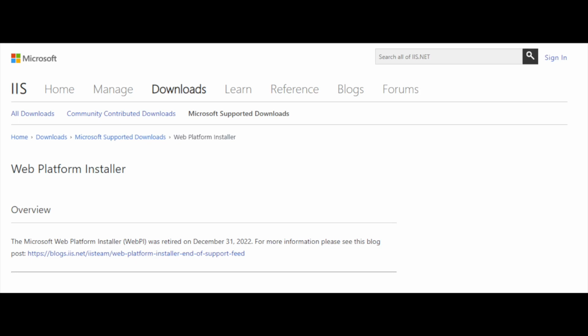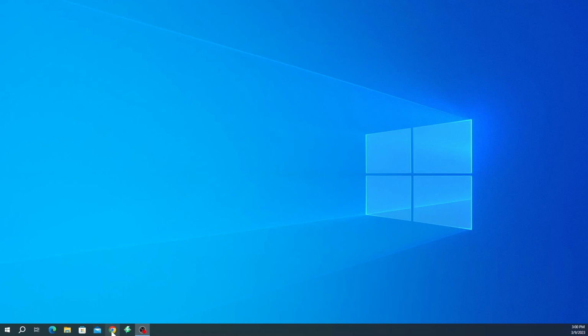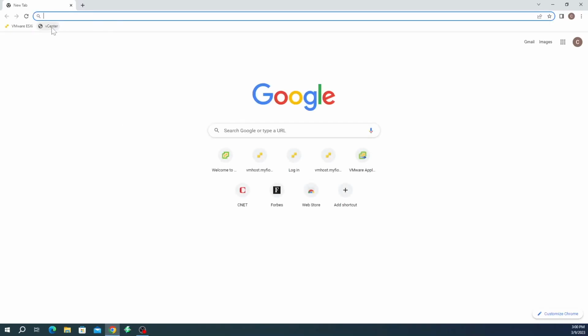Last time I installed WordPress on IIS was about 10 years ago. Looks like things changed from that time to this time. A lot of people were using this Web Platform Installer to get it done, but as you can see, December 31st, 2022, Microsoft no longer supports the Web Platform Installer. So we're going to have to do everything manually.